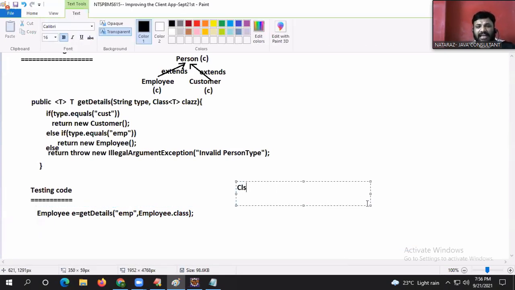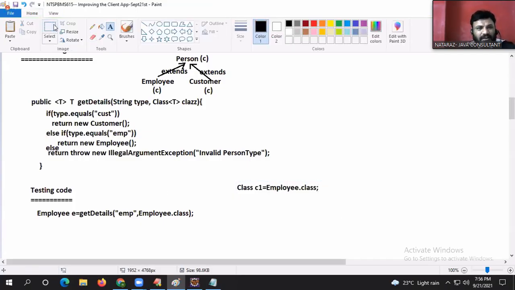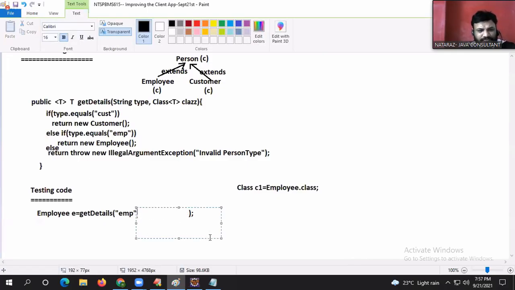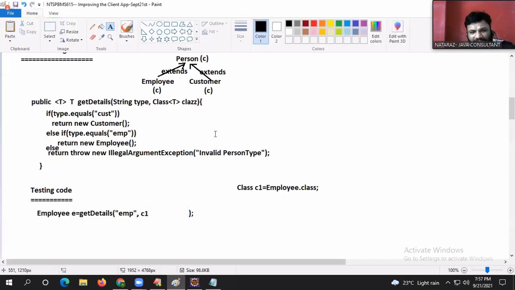See, guys, Class C1 is equal to Employee.class. Super. And I passed C1. Do you say it is okay? Do you say I am passing the correct one? It is expecting an object of java.lang.Class, and C1 is the object of java.lang.Class. You agree with me? C1 is the correct one. When I can pass C1, what's the problem passing Employee.class directly?